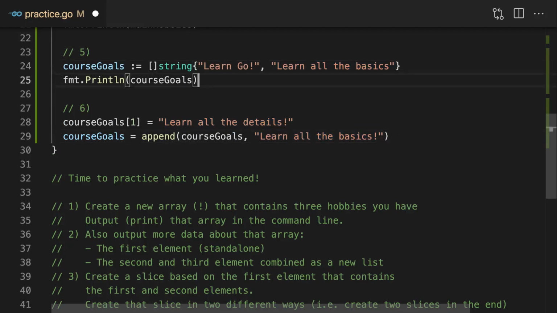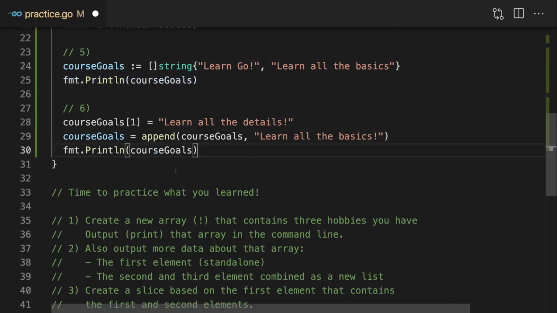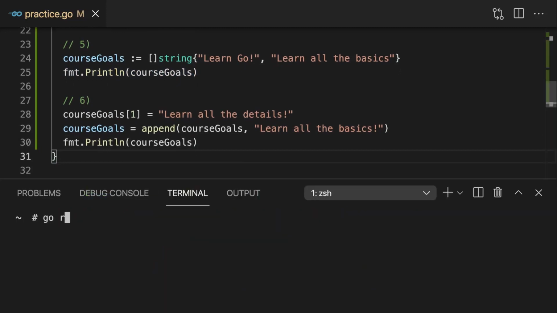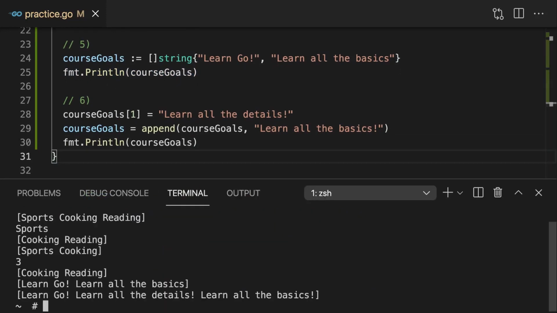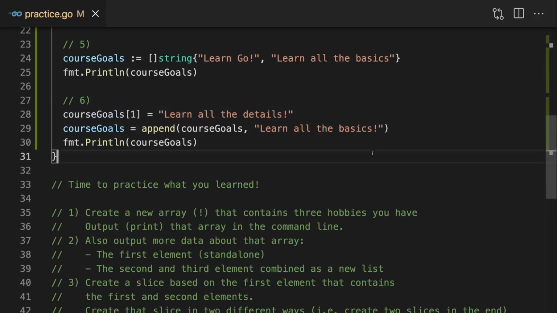And now with that, if we print our course goals here after changing those goals, if we run that code, indeed we now see we have learn Go, then as a second goal, learn all the details, since we changed that here, and then as a brand new third goal, learn all the basics. And as explained, behind the scenes, Go did create a brand new array for us, basically ditch the old one, and bind this slice to that new array. That all happens behind the scenes for us. We don't have to worry about it.